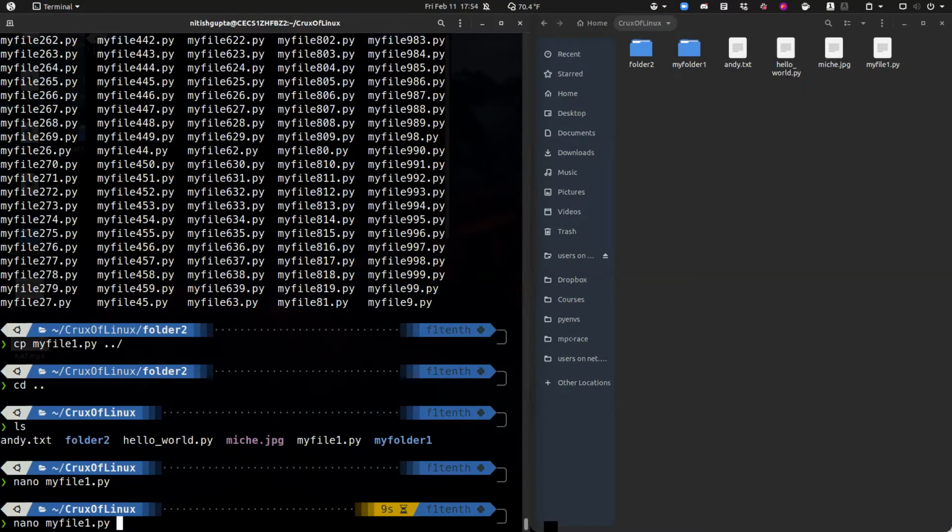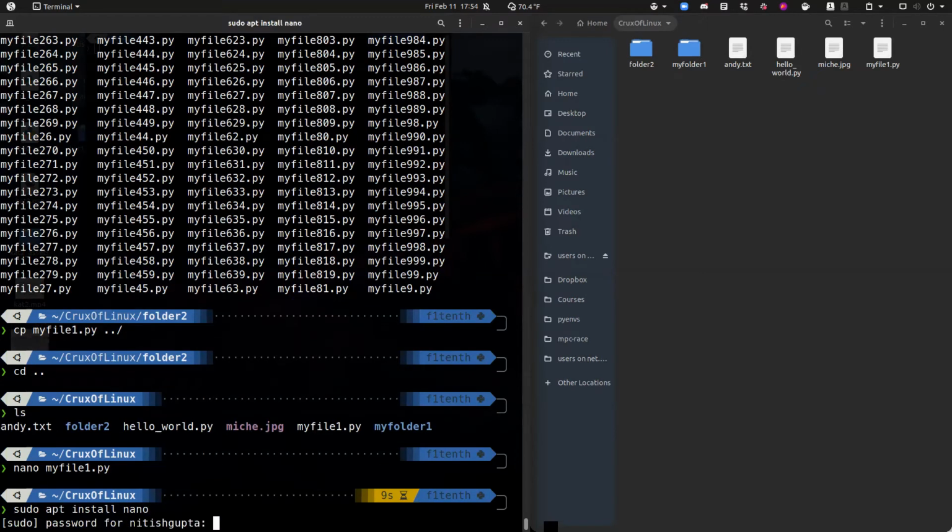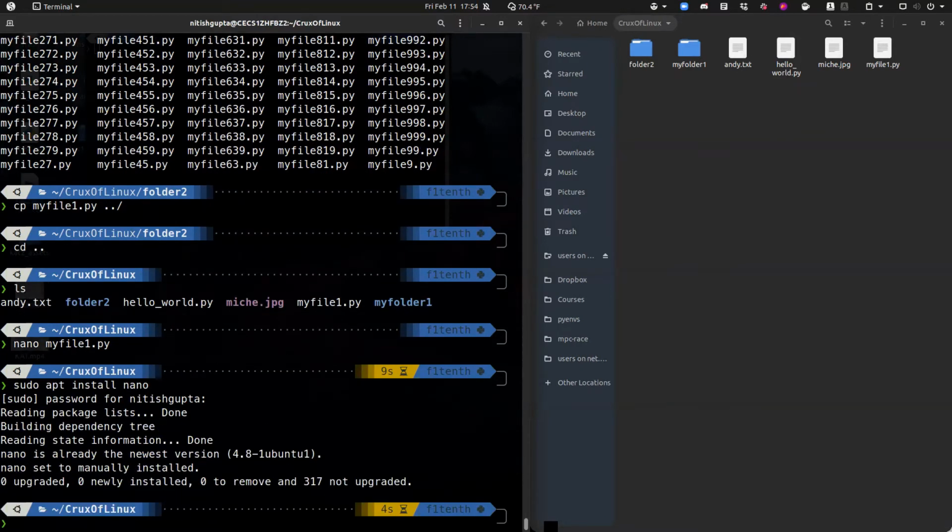Are you getting an error? If you are, just do this, sudo apt install nano, okay? Just do this. And I'm going to enter my password, and it should say it's already at the newest version. So this is how you install apps in Linux, okay? In Ubuntu. So sudo basically gives it permission to put the files inside the root.